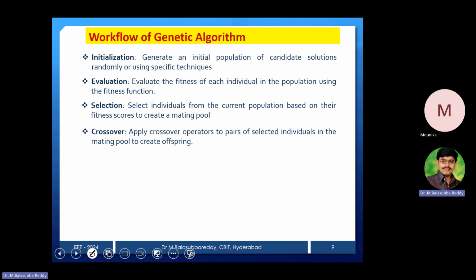And crossover operation: apply the crossover operation to pairs of selected individuals. Some solutions we selected, you take two, and from that you can do single point crossover, two point crossover, or uniform crossover. You can use any of the crossover approaches to get offspring. You take two parents, perform the crossover, and two offspring are obtained, as I showed you previously. That is the crossover operation.